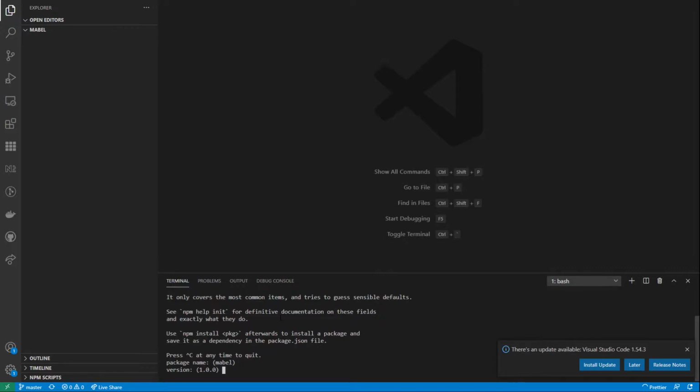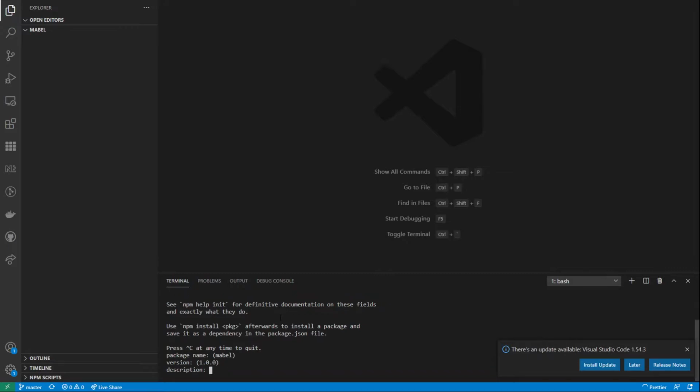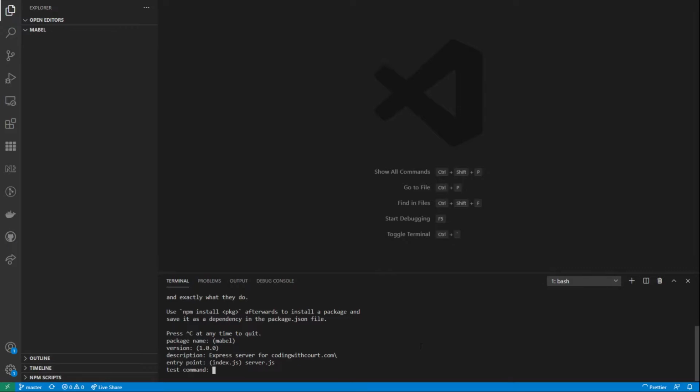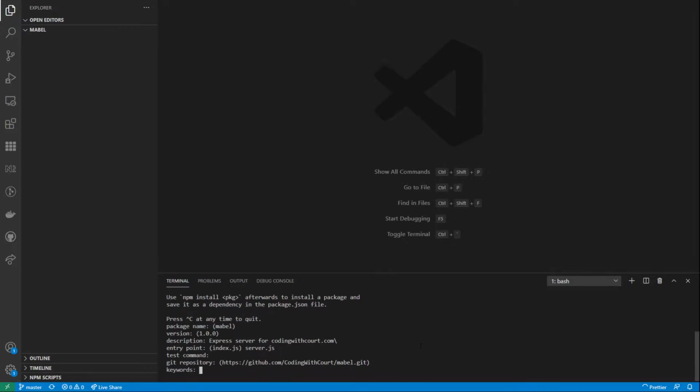So we'll leave the version as 1.0.0, description, Express server. And don't worry, this kind of thing can be updated whenever. It's actually going to be server.js. I'll leave that blank. Yep, that's my repository.